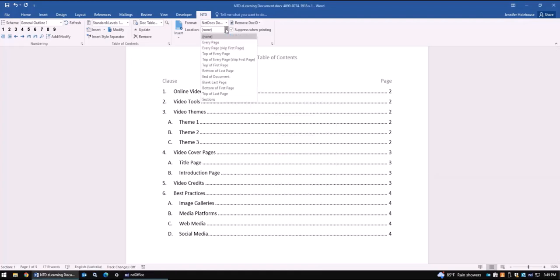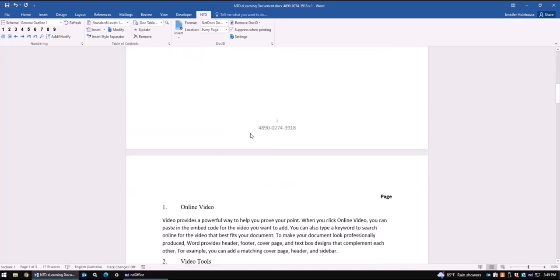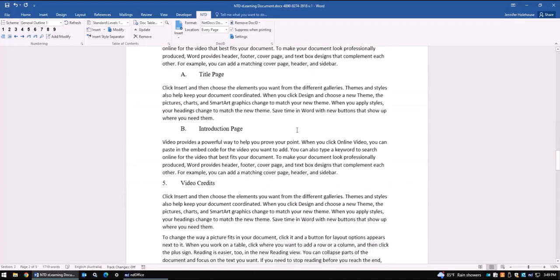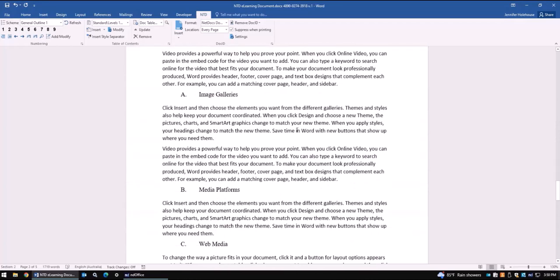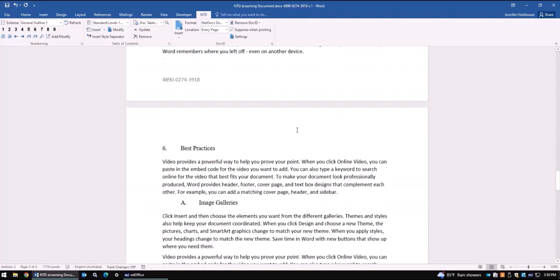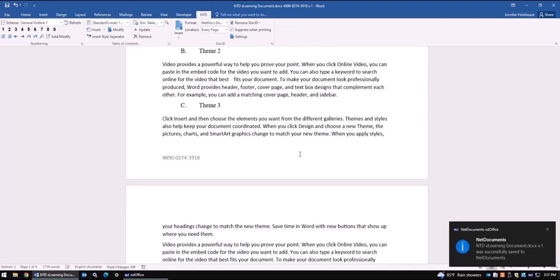For my case, I want to choose every page as my location, and then it should just insert automatically. Yes. And it inserted the doc ID in the footer of every page. So the first page was center because that footer was set that way because of my table of contents, but now I have a doc ID in the footer of every document. I can also remove it with this remove button if I want to, and that includes these 3 features of Litera NTD.